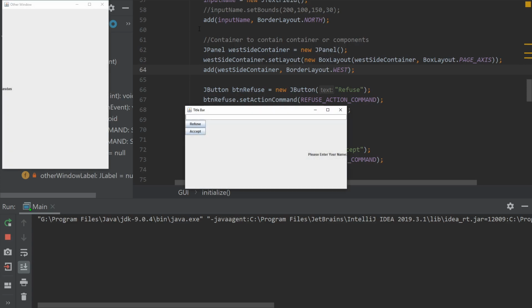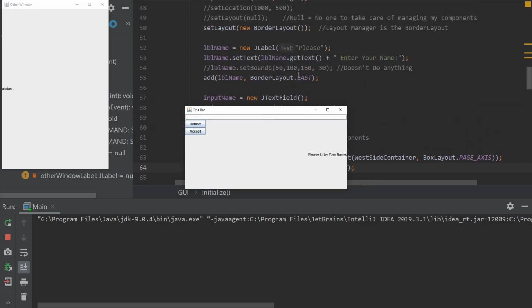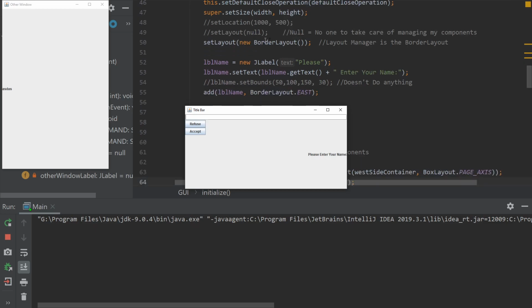All right. So now if you see, we have our accept and refuse being positioned one after the next because the panel is inside of a layout manager, box layout, the manager of it basically, while everything else is being managed by our border layouts.